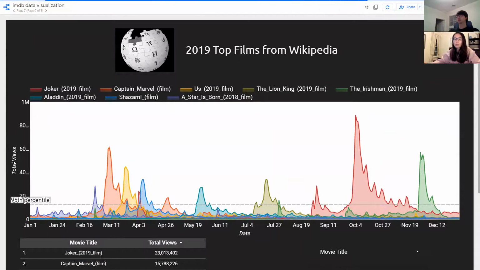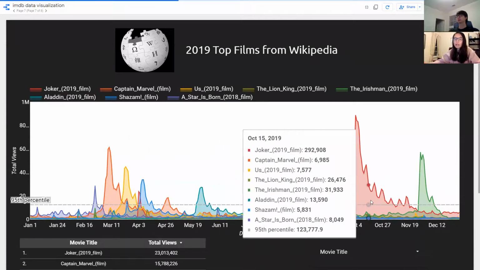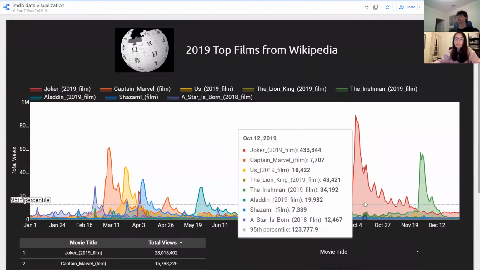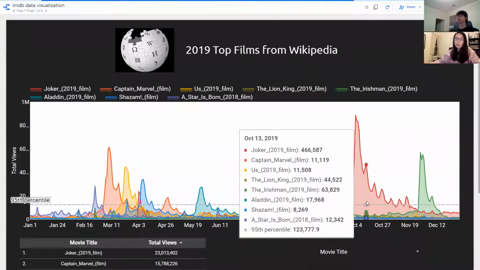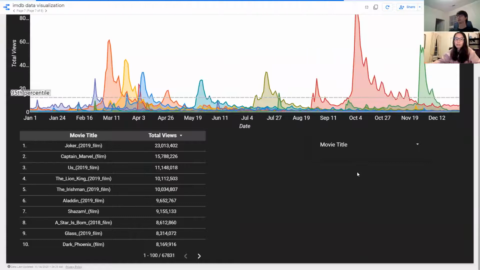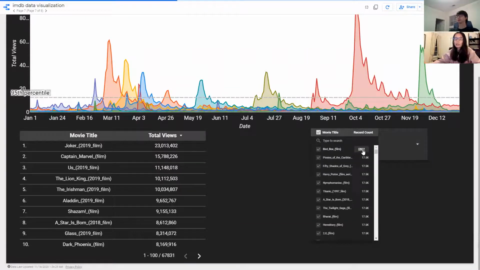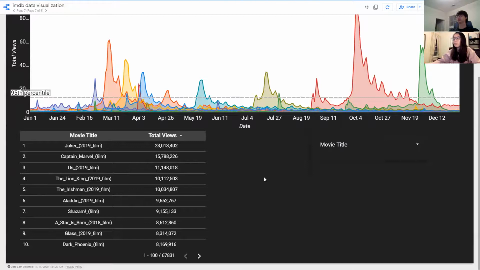We also pull real-time data from Wikipedia pages for films with the top views. This data gets updated every 12 hours. Here we're looking at a time series plot depicting the top 8 films in 2019 that had the highest page views throughout the entire year. As we can see, Joker had the highest total views in 2019. If we move our cursor here, we can also see that its Wikipedia page reached its peak in October 2019. We also have a filter down here where we can adjust the number of movie titles we want to look at.